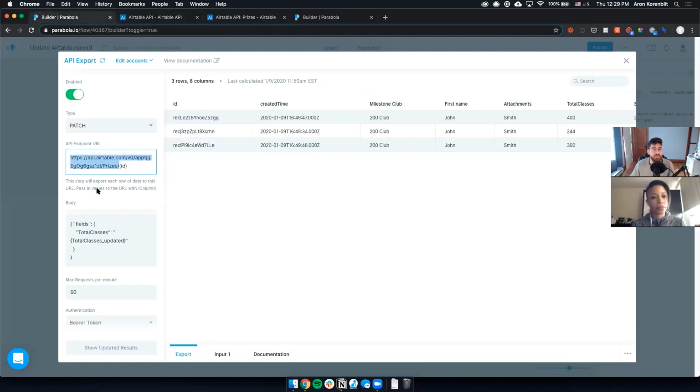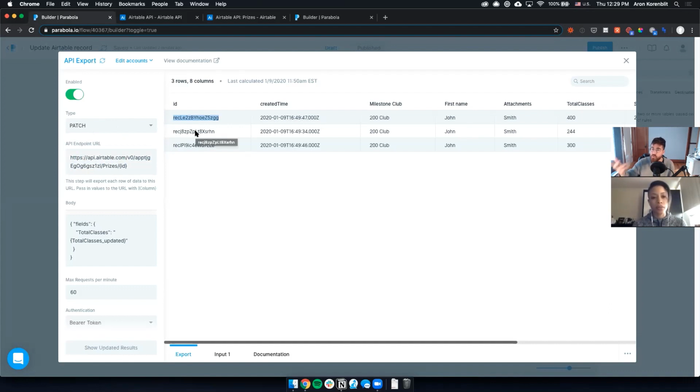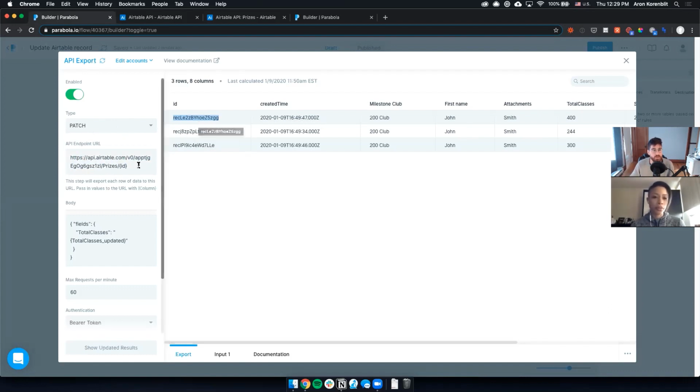Thinking of how Parabola works, and maybe I'm repeating for you, Airtable, Parabola, too many tools here. Parabola is going to run this API call for each row in this table. So here we have everything that's static, and then for the record, we're specifying the ID of that Airtable record we want to update. So this is a variable. In Parabola, it's little brackets. Make sense? Yep, that makes sense.